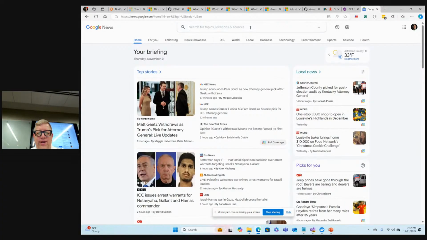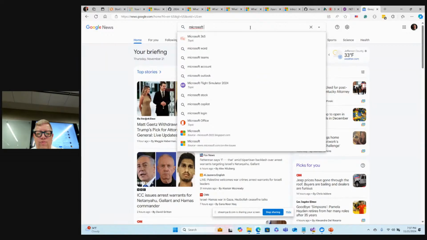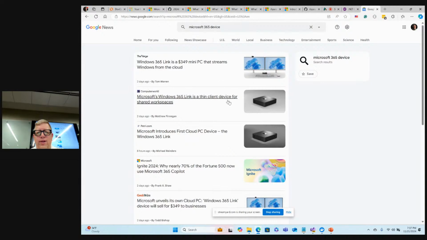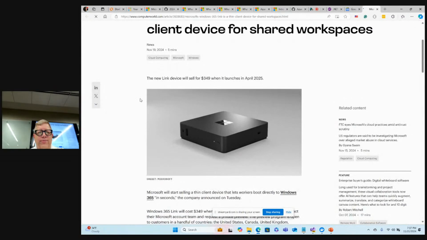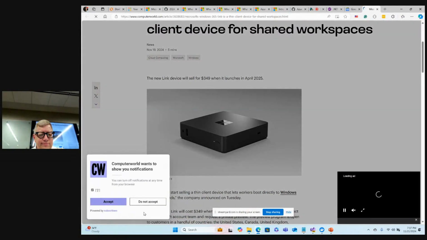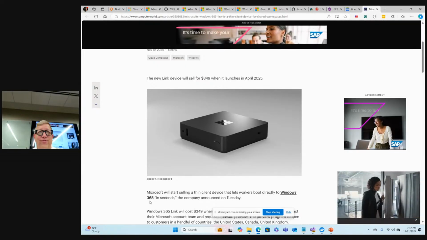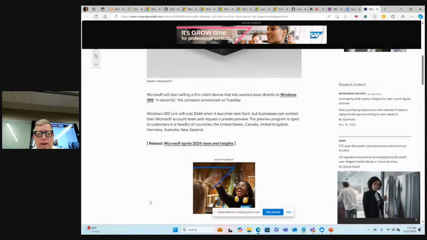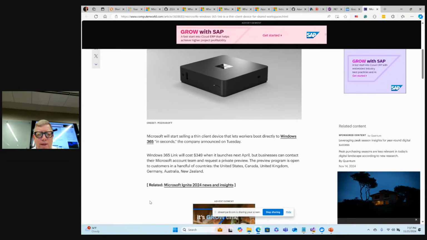So let's see here. Microsoft 365 device. I bet that should help me find this. Yeah, here we go. So they call it the Link device. Do not accept. I hate those pop-ups about the notifications. So I don't really know. I just looked into it real quick because this isn't my realm.